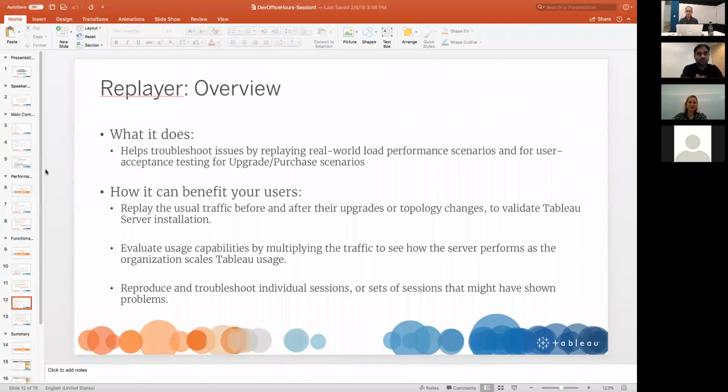It's called Replayer. It replays real-world traffic that you can use for user acceptance and performance testing. So unlike TabJolt and Scout, this uses the real traffic. Scout and TabJolt are more synthetic traffic, but Replayer is real traffic.